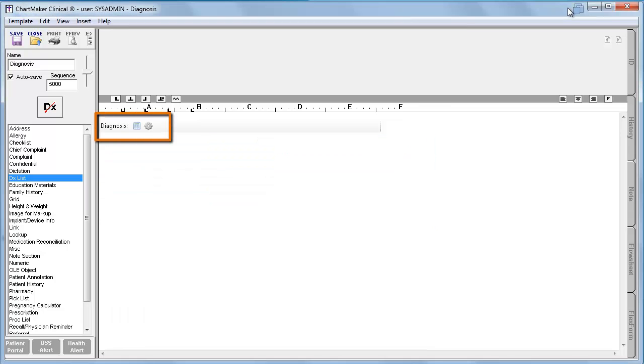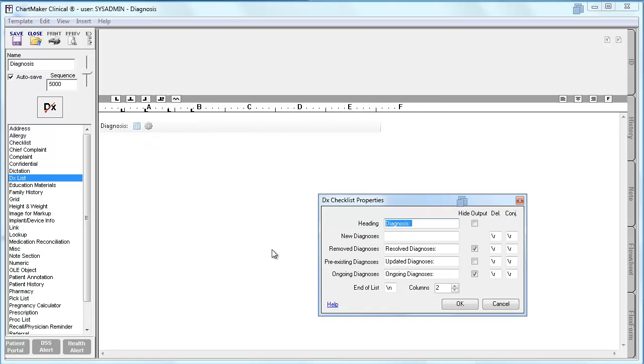So this is what the new diagnosis checklist will look like in Template Editor. Previously, if you wanted to modify the properties of the checklist, you would right-click on the blue bar to do so. We have changed that functionality, and instead of right-clicking, you will now click on the little cog tool icon to get into the properties. So if you click there, you'll get your properties dialog, and from within here you'll have all the necessary fields for setting up a diagnosis checklist.